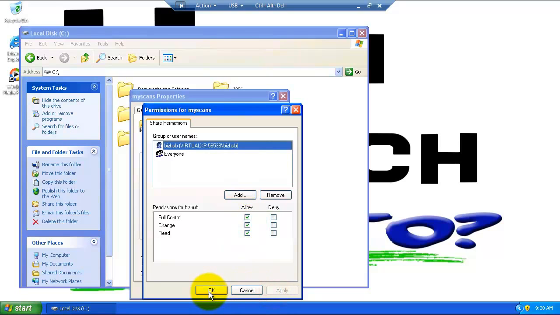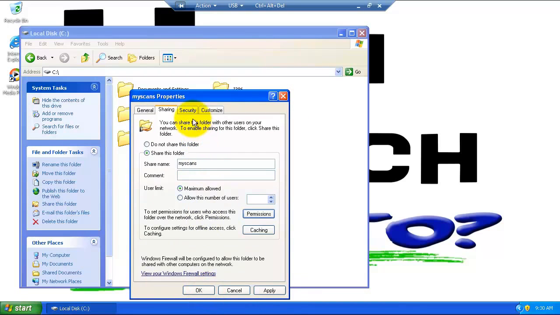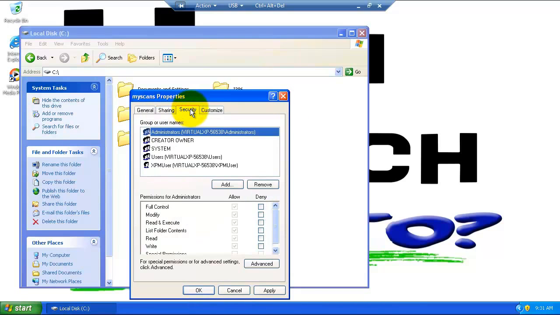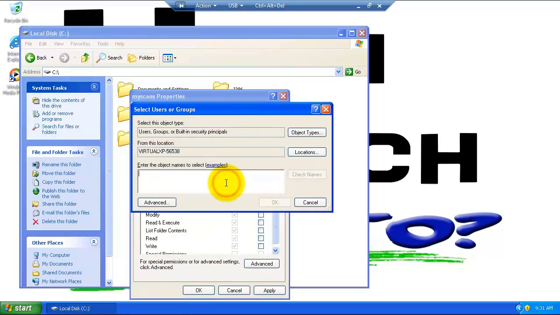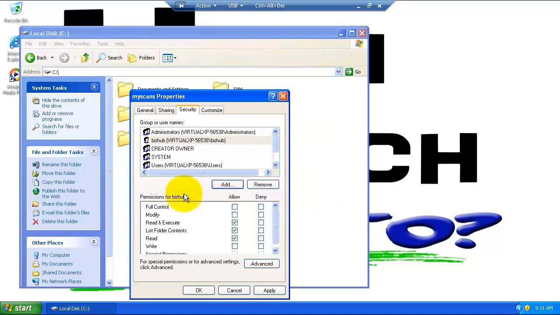Hit Apply and OK. Now do the same thing under the Security tab at the top. Hit Add. It is looking in the computer. Type B-I-Z-H-U-B. Press Enter. Let's give Bizhub full control and press OK.